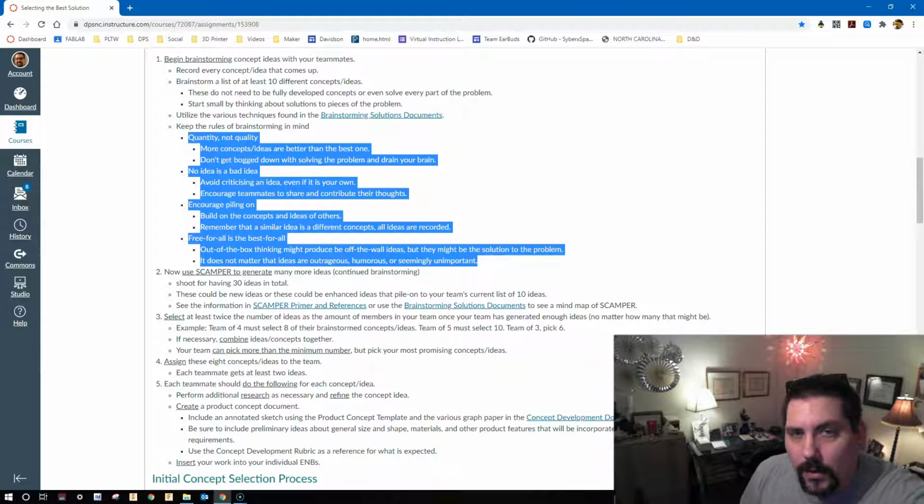Remember, quantity, not quality. No idea is a bad idea. Encourage that piling on, and a free-for-all is best for all. In other words, we want as many ideas as you can come up with. We don't care how good they might be. No idea is ever going to be considered a bad idea, so don't criticize the ideas. Take them in, write them down, keep moving on.